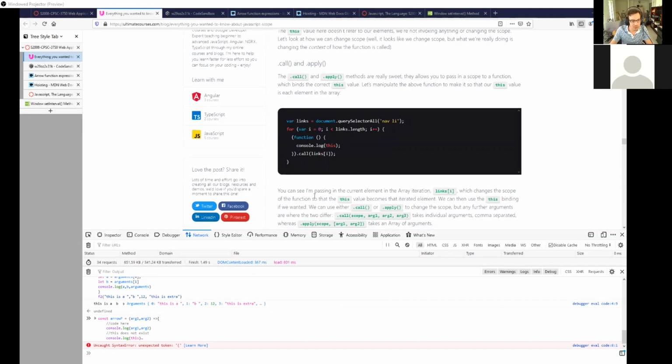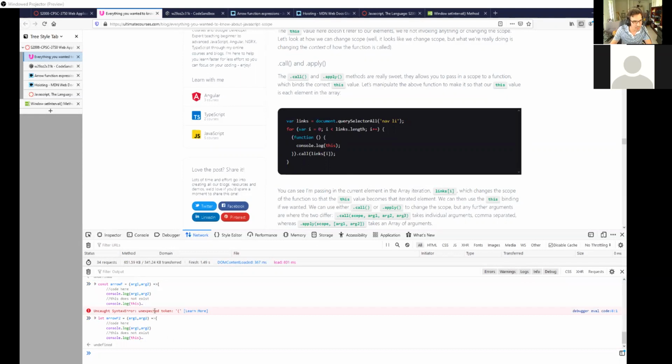Okay, let's try this. Arrow F2, because I declared it as a const. Let's declare it as a let, just so that we can do it. And then enter. Still busted. Am I doing this right?